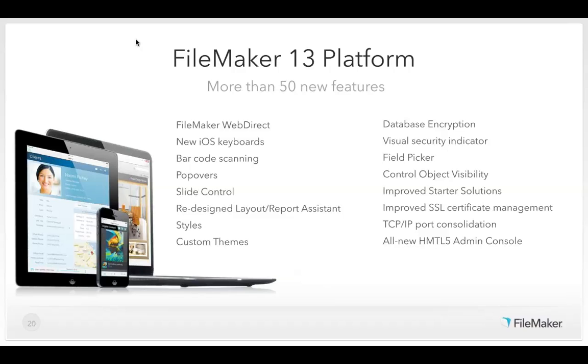TechNet program. The technical network now has over 50,000 members worldwide. It's completely free. You can connect with other FileMaker developers. You can also download free content in order to learn more about FileMaker. So some great ways to learn about the FileMaker 13 platform.